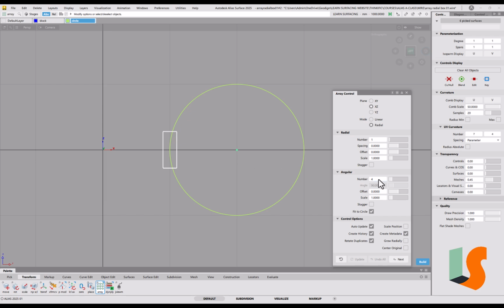We need 4 objects in total, so in other words there'll be one here, and one here at 90 degrees, but rather than putting in the angles by hand, I've just said fit to circle. In other words, it'll give us a complete circular set of shapes there.